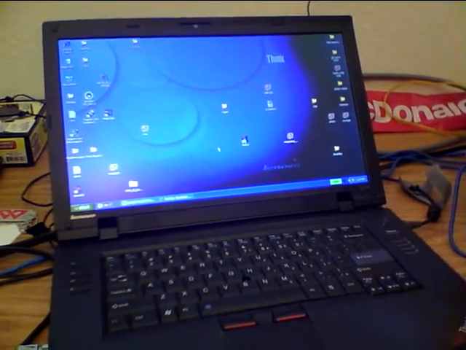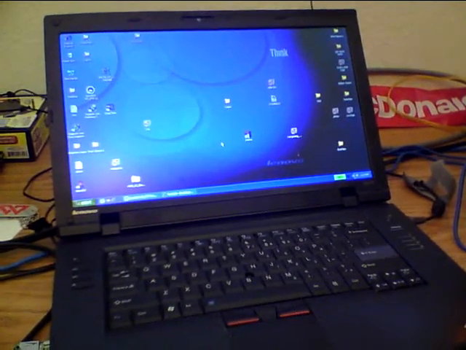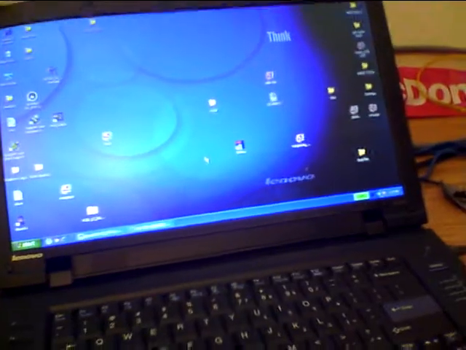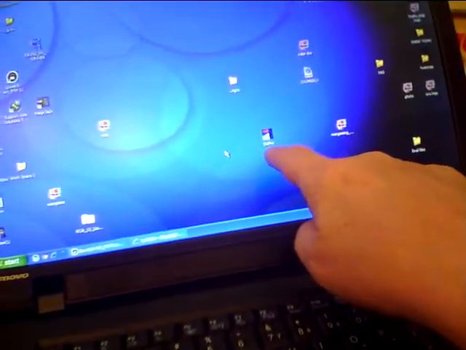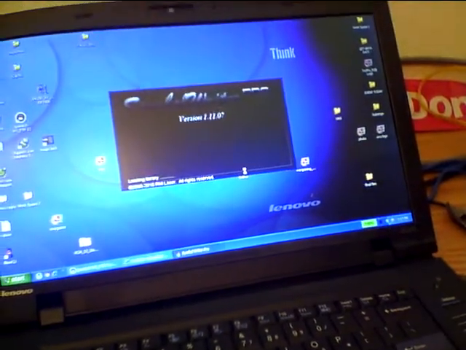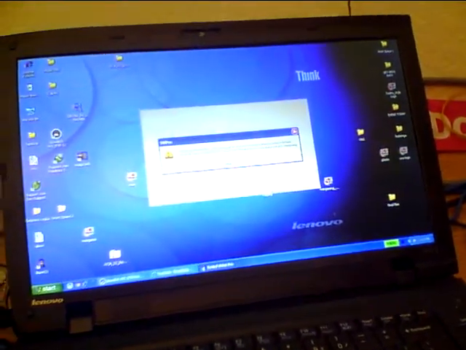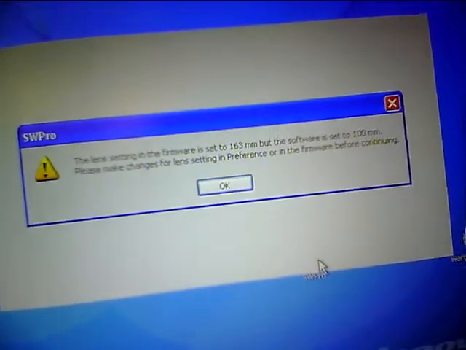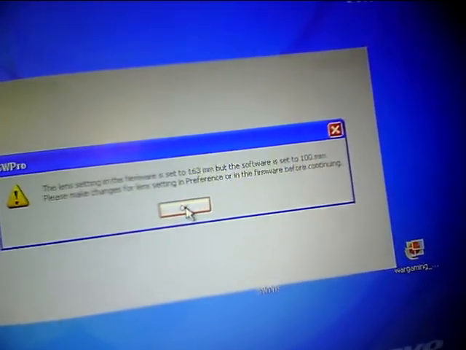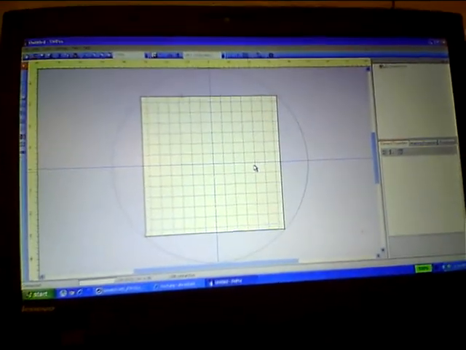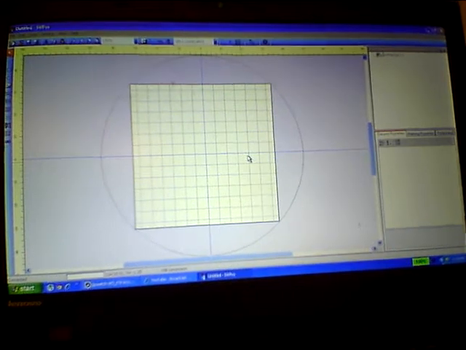Once the mechanical setup has been completed, starting at the desktop on the laptop, you're going to look for the icon that says SW Pro. Open up the application by double-clicking on it. You might possibly get a message that says lens setting, firmware set to 163. Just click OK to click through that. That'll bring you up to the desktop for the YAG laser.